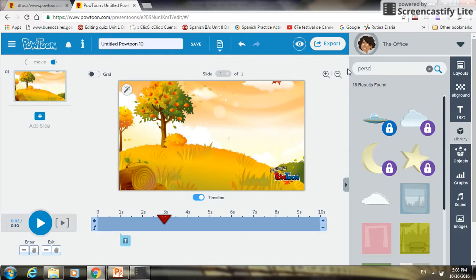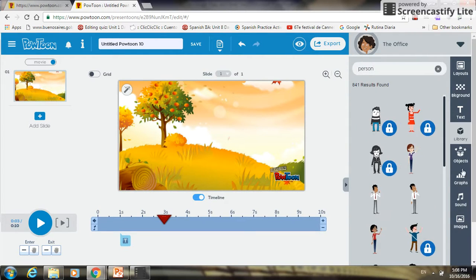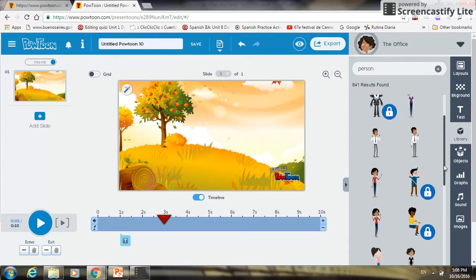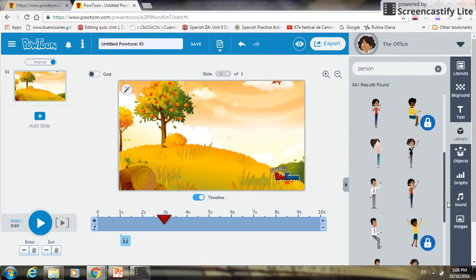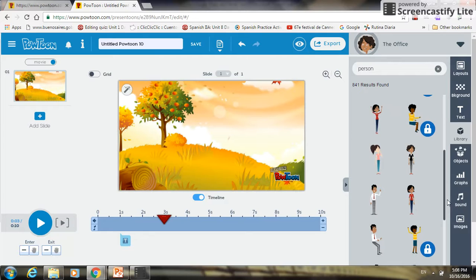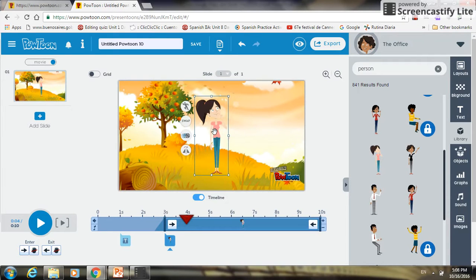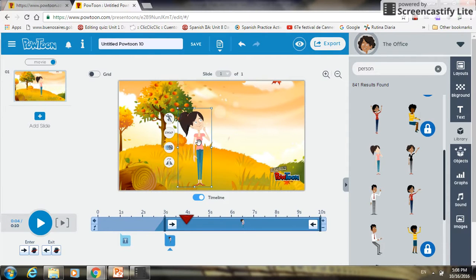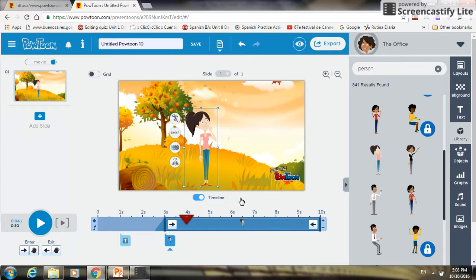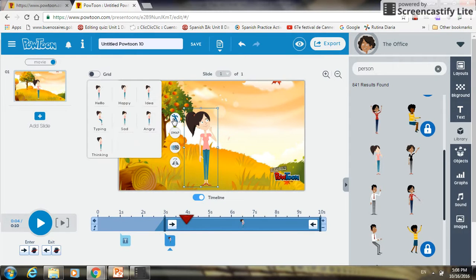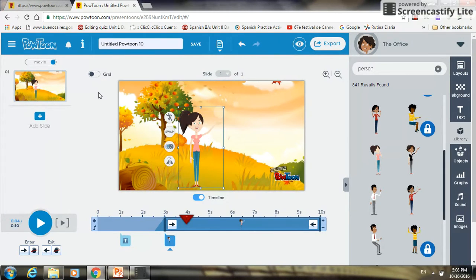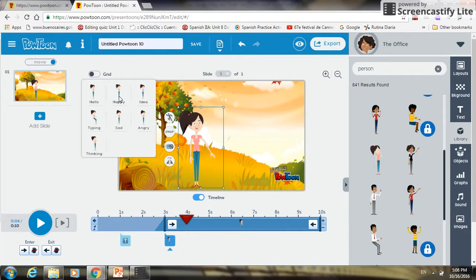Okay, so let's go, and now maybe we want to add a person. And you'll see some of these things have locks. Those are for the paid versions. But there are plenty of choices if you're using the free version. I always use the free version. So we want her to come in at 3 seconds. And right now it's saying she's going to stay on the whole time. So that's okay. The dark blue shows when the lady's here. This tells you if we want her to be waving. Okay, this is if we want her to be happy.